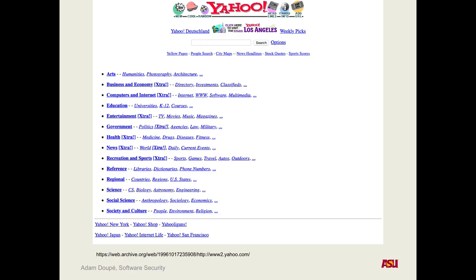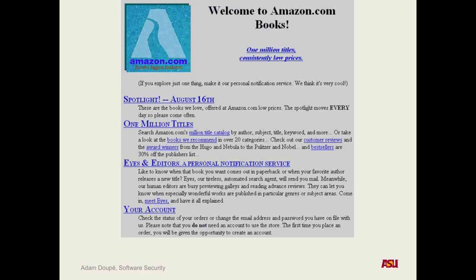But this is how Yahoo actually looked like, right? You can think, like, even though it has an image at the top, everything is basically links, right? And nothing moved. Same with Amazon.